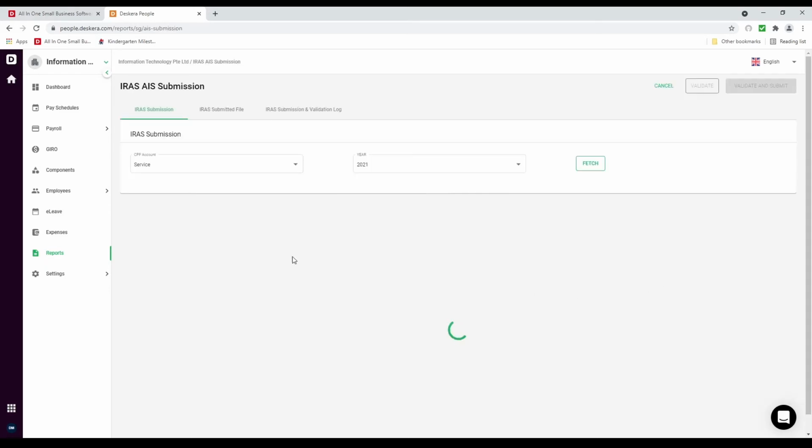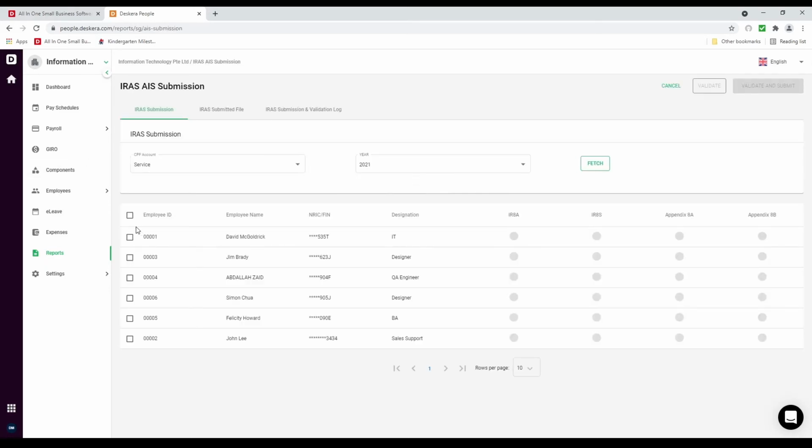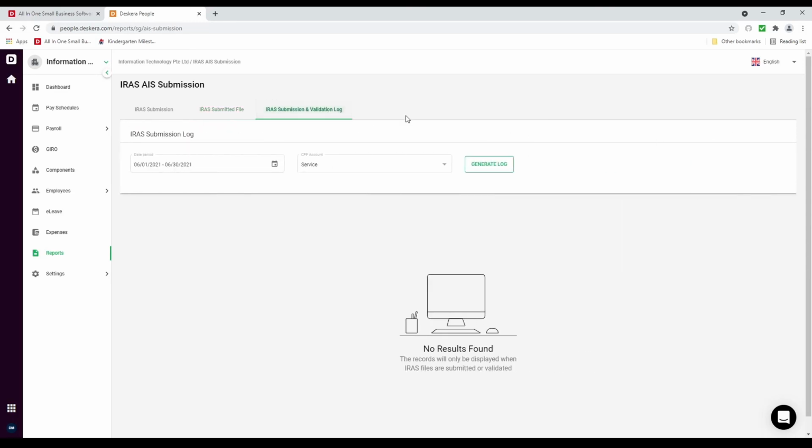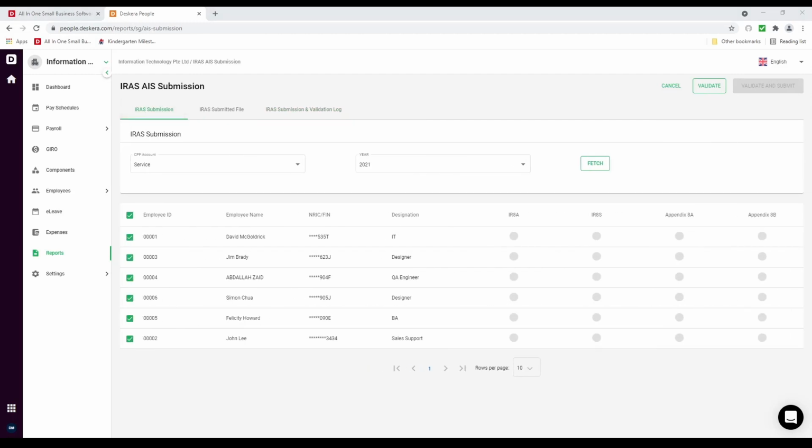So inside here, my CPF account, year, my employees, and I can start looking at this information, validate and submit. I can see any IRAS submitted files and IRAS submitted and validation log. And that was a quick look at Singapore payroll in Scare People.